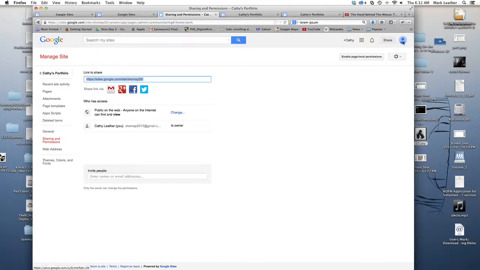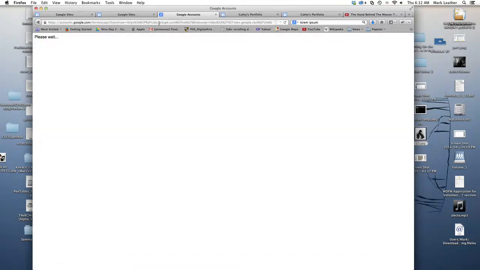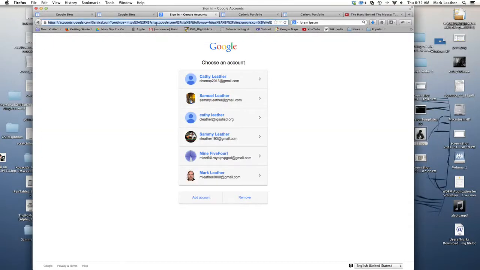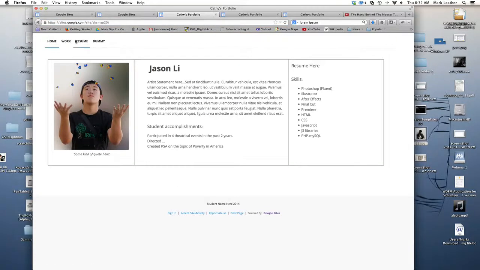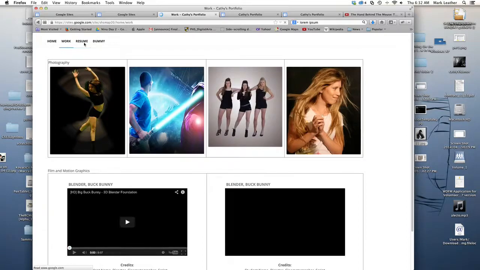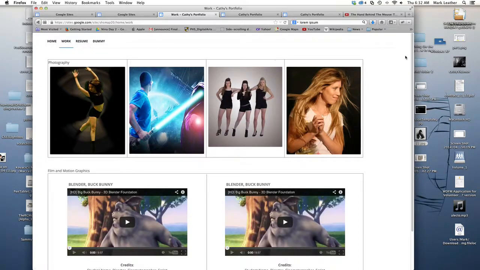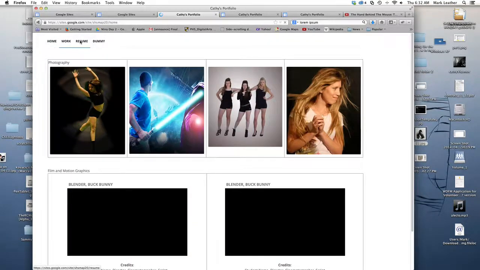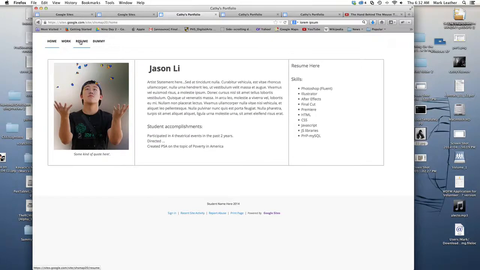So let's go ahead now and let's log out, and let's see what this would look like to anybody in a non-logged in state. So for example, here's what we look like in a non-logged in state. So this is what a viewer would see. This could be very, very beneficial for you just in terms of collecting your work and putting it together. Okay, thank you very much.